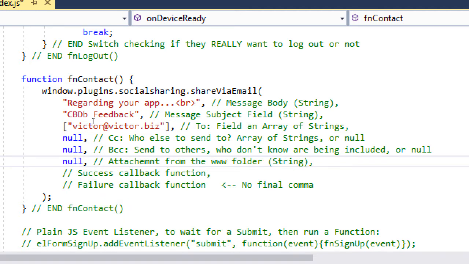But to fully test this, it might be fun to do this. What graphic within your project can we attach to the email? We have to start it off, first of all, with the correct path, which is www, and then any subfolder within our project is fair game. So this is the one tricky part here. Remember to put www, then slash, then some sort of image.